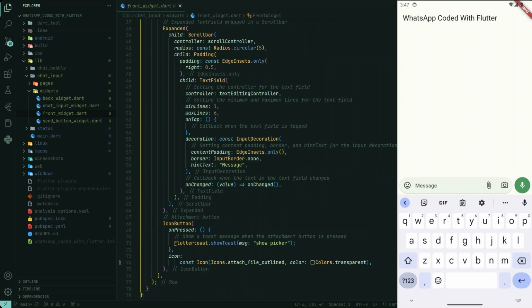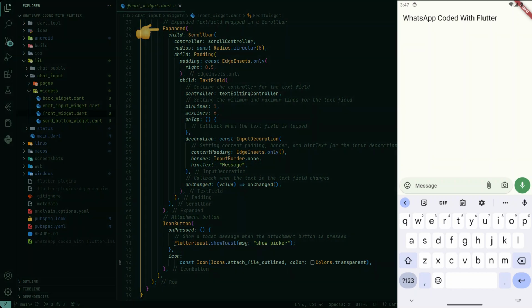The central element of our widget is the expanded text field wrapped in a scroll bar. The text field is configured with a provided controller, setting minimum and maximum lines for flexibility. It responds to taps with a callback function. The visual appearance is customized using input decoration, specifying content padding, border style, and a hint text of message. Additionally, the onChanged callback is invoked when the text in the field changes.